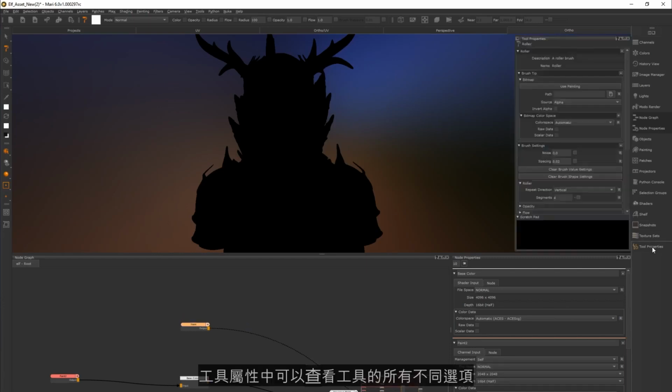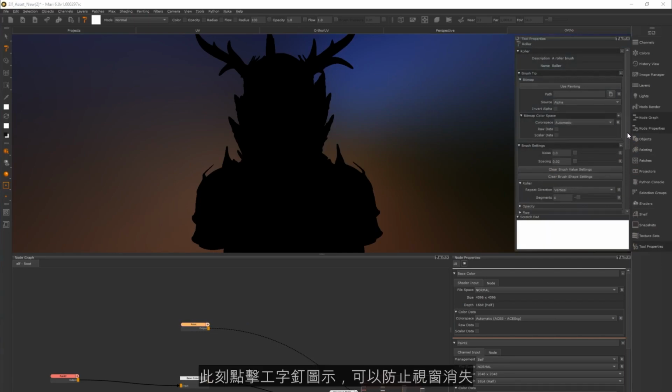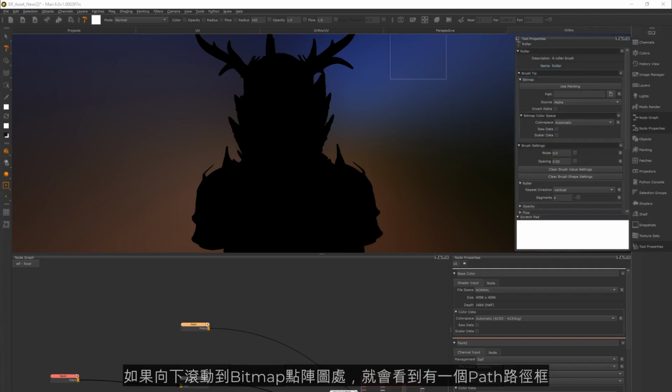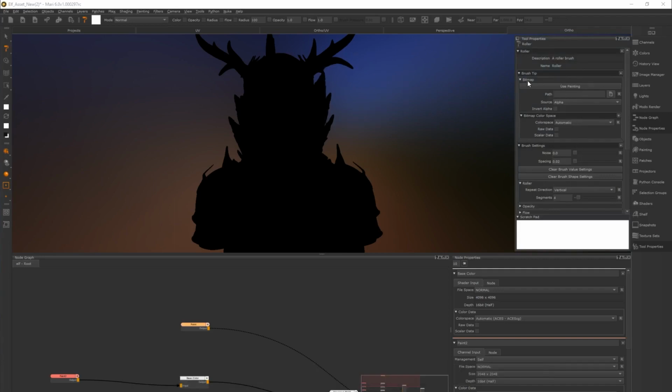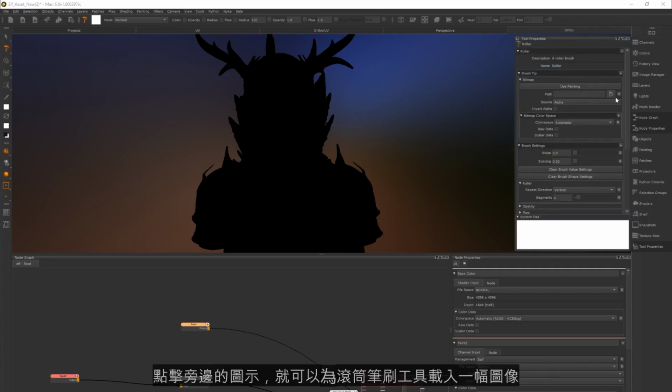The tool properties menu will enable you to look at all the different options for your tool. Click on the pin icon to prevent it from disappearing. If you scroll down to bitmap, you'll see there's a path box. If you click on the icon next to it, you can load an image for the roller brush tool.